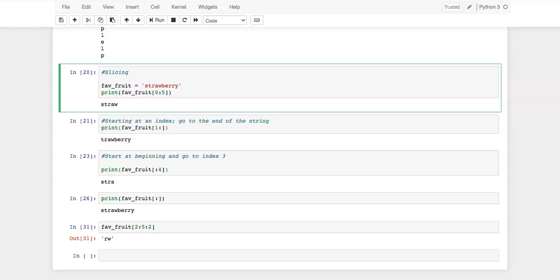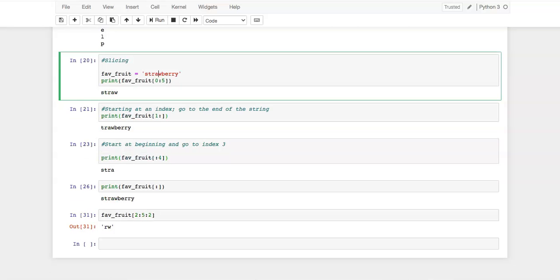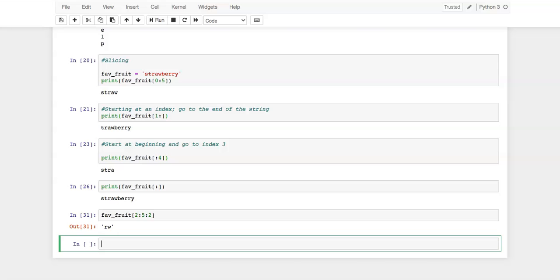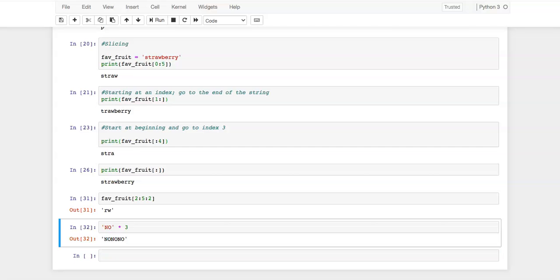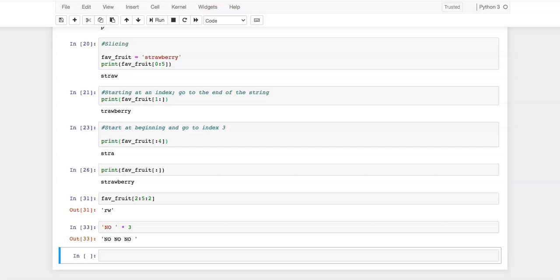So I think that's it for slicing. The last thing I wanted to talk about is that you can multiply strings as well. So if you said no, and you wanted to multiply that by 3, what do you think you would get? Can you multiply letters and numbers? Well, in Python, it's a repetition operator. So you get no, no, no. Put a space in there. Get no, no, no.